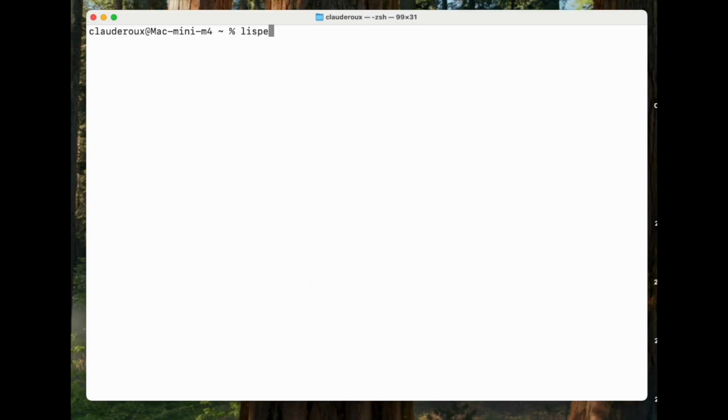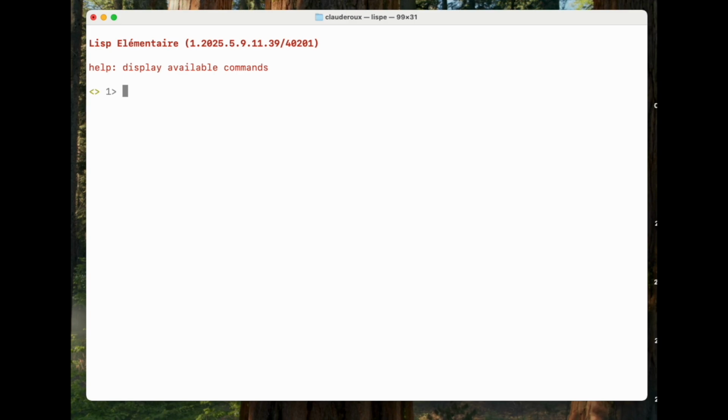Let's dive in, as ChatGPT says. So let's launch LispE. I want to first present to you a few of the instructions that I implemented on top of this array system that I used for lists in LispE. So the first instruction is iota. Iota is directly inspired from APL, and what it does is very simple.